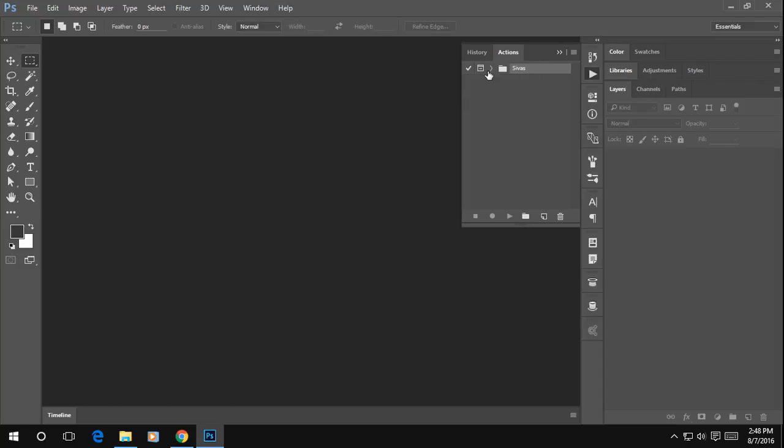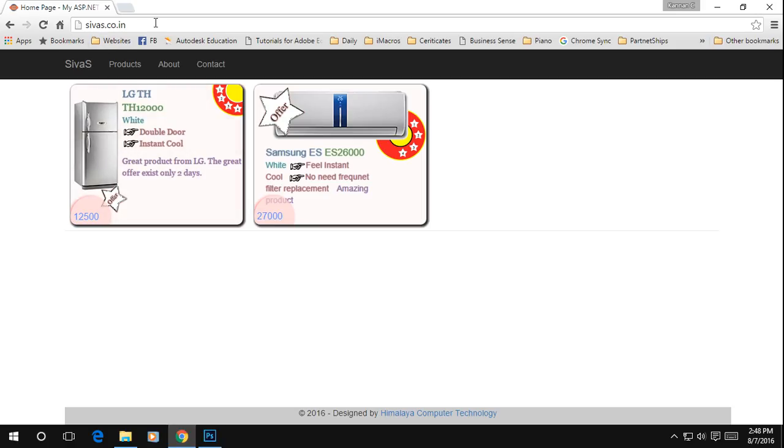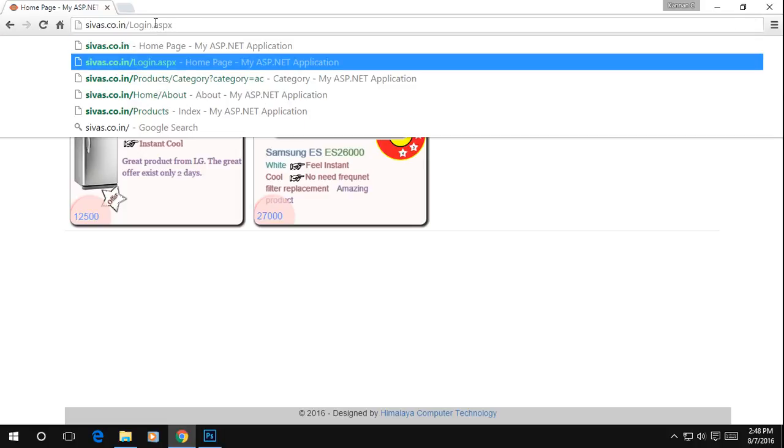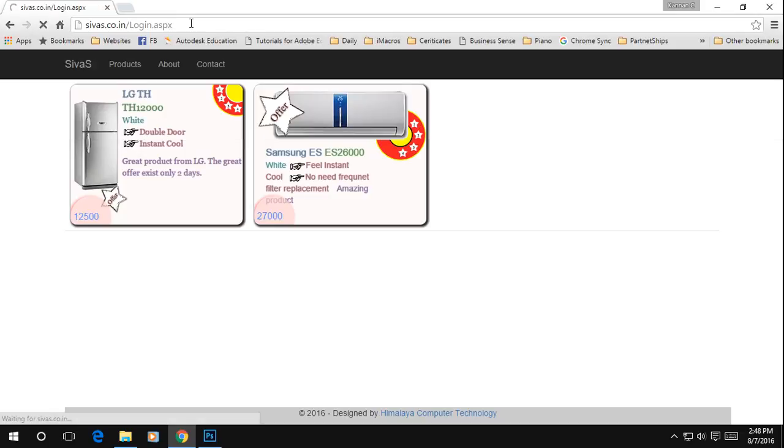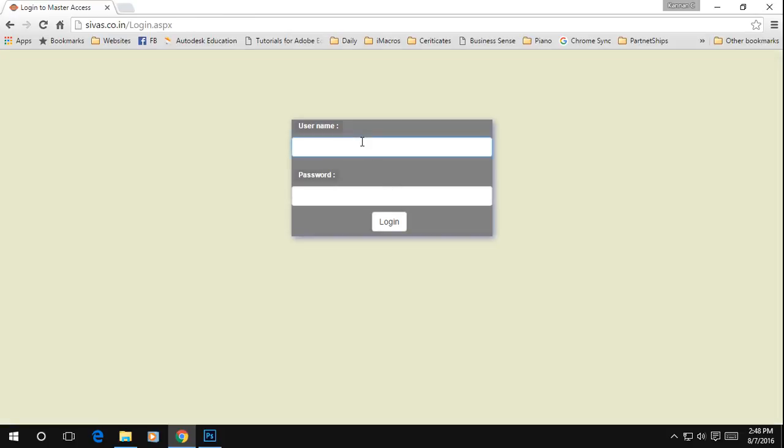You see Sivas. So we provide a landscape and a portrait. So each two types are easy. Now what you do for Sivas admin, login.aspx. This is very important. Click enter. Type your username and password.